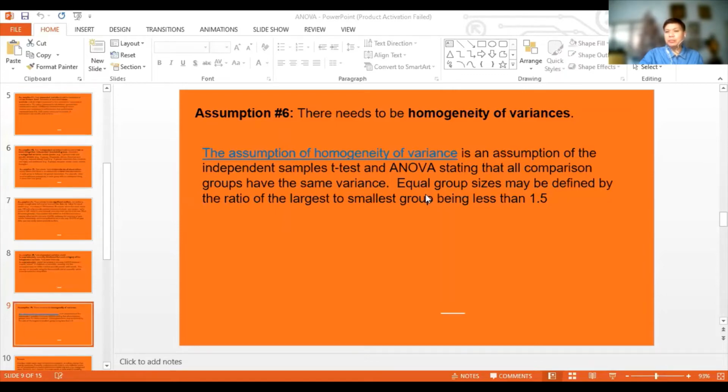How do we measure? That means the samples in one group compared to the samples in another group. So it says here that each group's size may be defined by the ratio of the largest to smallest group being less than 1.5. So the sample size of the bigger group should not be greater than 1.5 times the sample size of the smallest group. That's how we determine the assumption of homogeneity of variances. Okay, next.